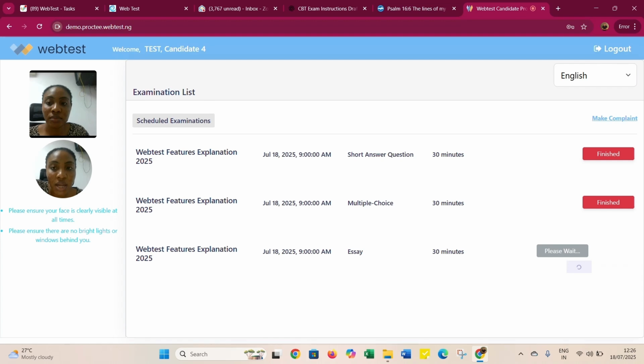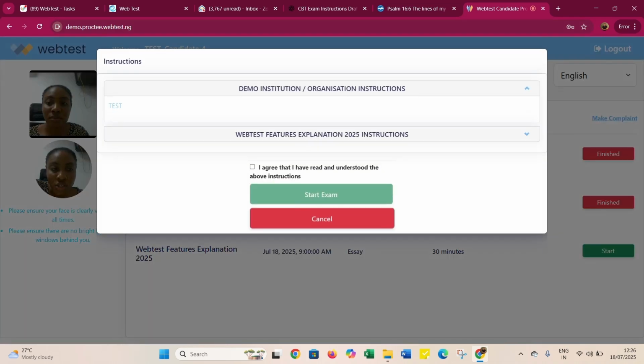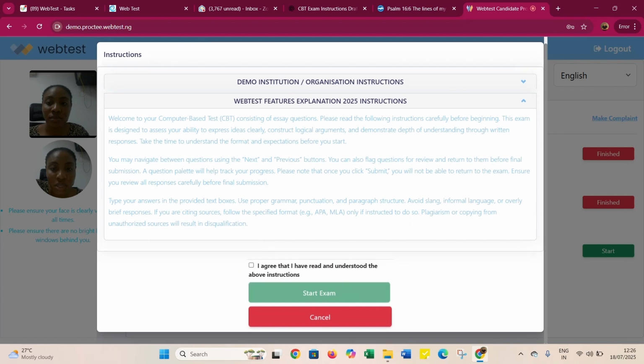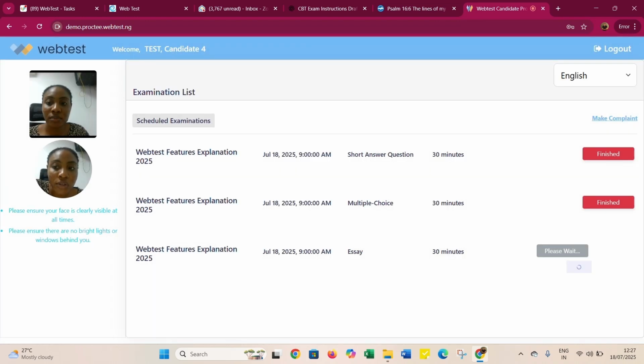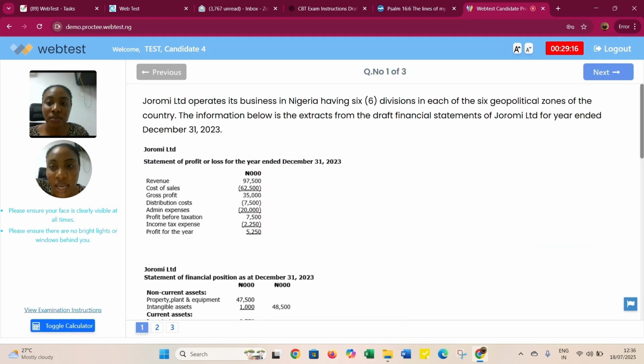So the next thing we're going to do is to take the essay question. So you click on start, you would see the organization instructions, and you would also see your exam instructions here. And then you would click that you agree that you have read and you understand the instructions, and you would click on start exam. Please stay still so that your face can be captured, and you should be able to start.